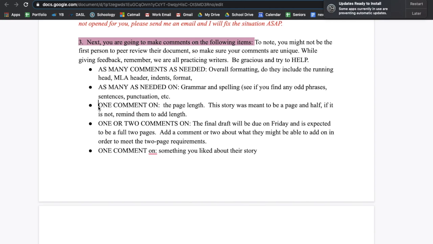The next one, you need 1 comment on page length. If they got it, just say you met the page requirement, good job. And if they didn't, if they're only at a page, just remind them, well, the rough draft, you should have had a page and a half. Your final draft, you need to have 2 full pages, and kind of help them from there. 1 or 2 comments on this, you can obviously have more, but shoot for that. The final draft will be due on Friday and is expected to be 2 full pages.